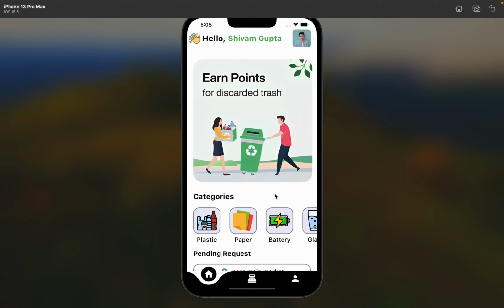Now if the user requests to dispose of an item, and the admin approves that, then they will get some points for the item they dispose of. I'm going to show you how the points will be shown, and they can redeem those points and get some money in their bank account. So this is the basic idea of the app. Through this app the user can earn some money as well.